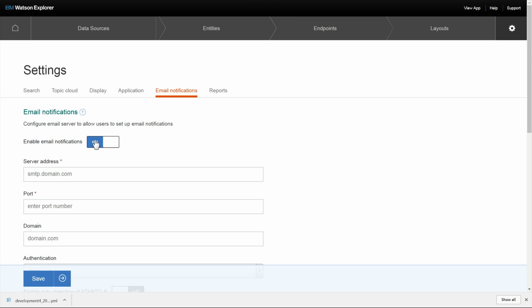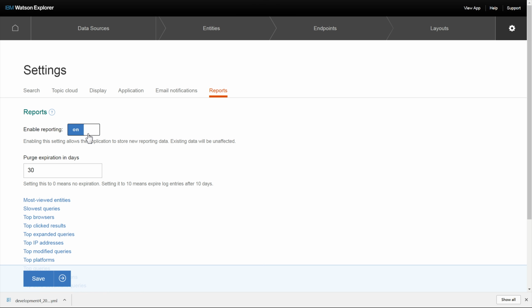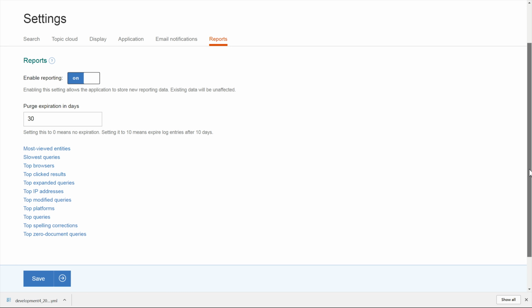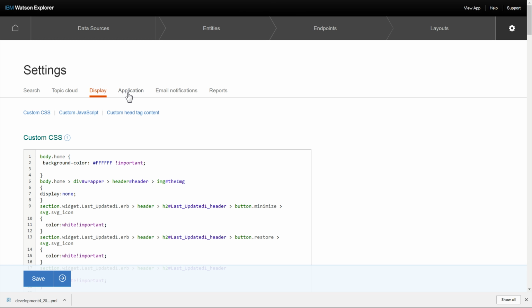Let's come to the report. We have some out of the box reports like most viewed entities, top browsers, and top IP addresses. These kinds of reporting we have, and we can check from here. So this is the settings part, out of the four layers we discussed earlier. At the top you can see the four layers, then in settings you can see search, topic cloud, display, application, email notification, and the reports. So this is the basic overview of AppBuilder.